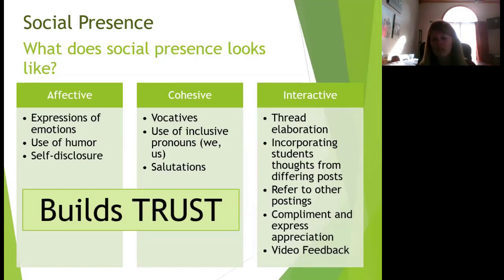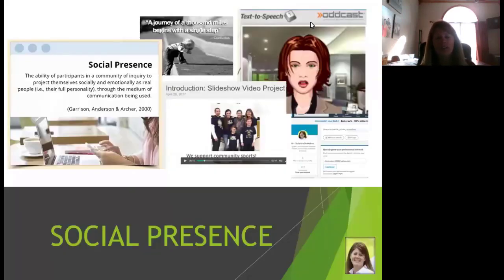And another thing you could do is add video feedback. Instead of just writing out your feedback all the time, add a little video or audio. And students really love to see and hear you. And when you pull all these together, you create an excellent environment of trust. And so you can all work together.